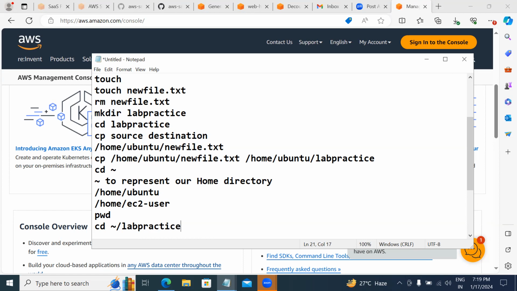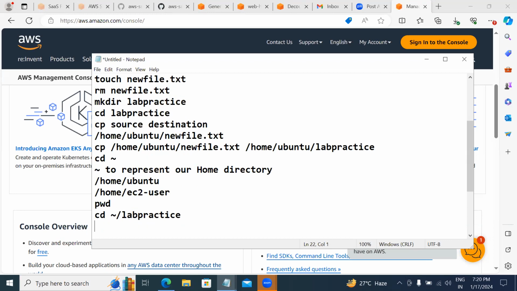So in my home directory, if it is an Ubuntu machine, I need to redirect to /home/ubuntu. I have this complete path right there, but instead of that, I can use my home directory with /lab practice. In this directory I have created one file. How can I create it? touch secondfile.txt.